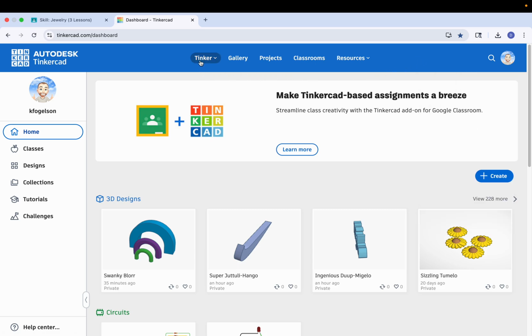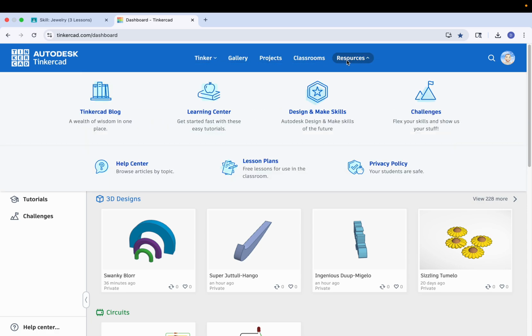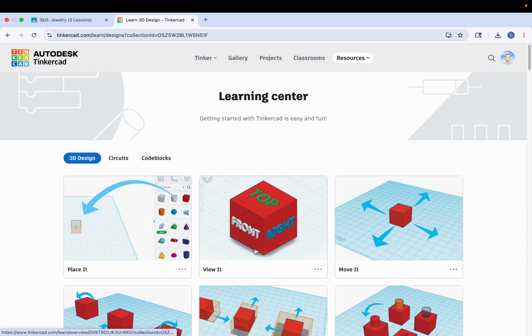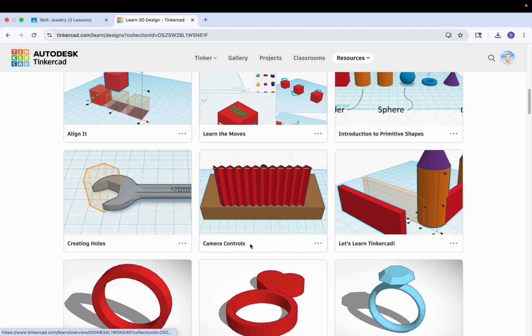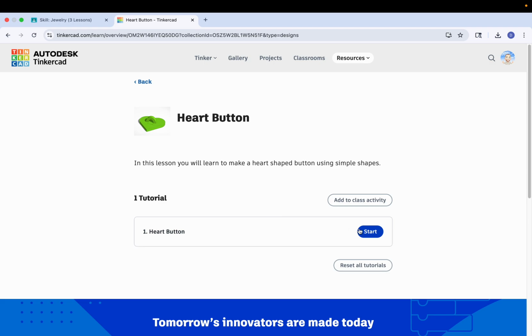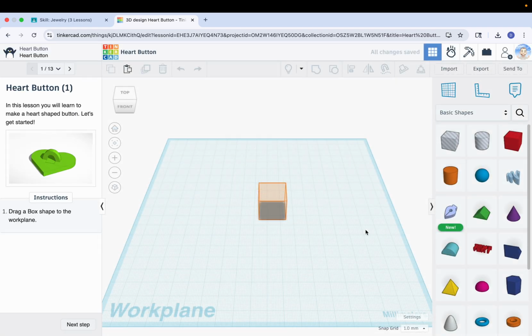Then I'm going to go to Tinkercad, Resources, Learning Center. Go to View All. Scroll down to the heart button. And I'm going to go ahead and start it. Alright, so in this lesson we're going to learn to make a heart button.